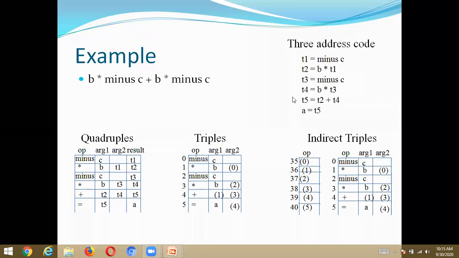1, 2, 3, 4, 5, 6. From the 6 translation statements, I represent a quadruple data structure like this. That means a quadruple representation in a table like this, using 4 fields: operator, argument 1, argument 2, result. Nothing more is there, it is just from the input statement.